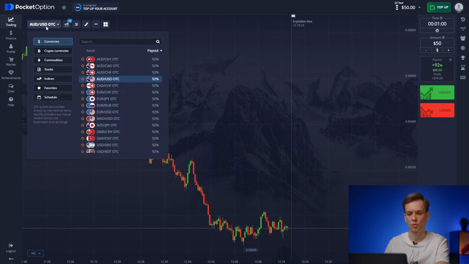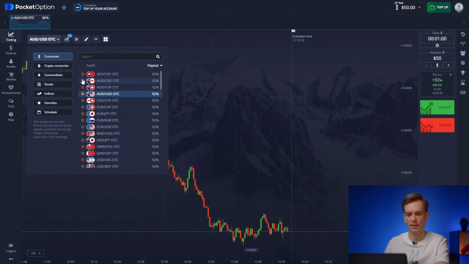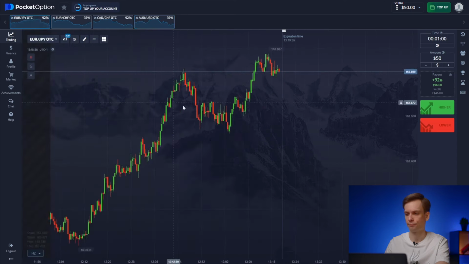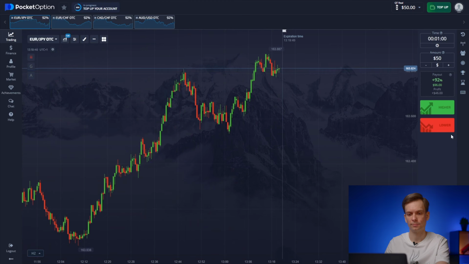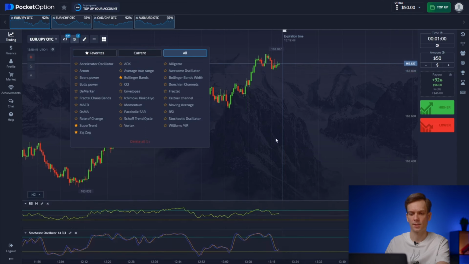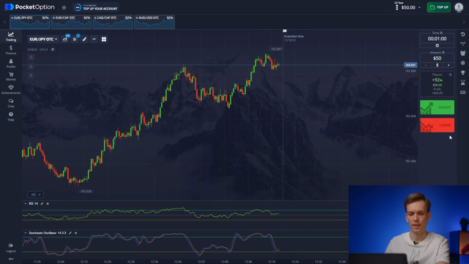I'm going with the Australian dollar, the US dollar, the Canadian dollar, the Swiss franc, euro, the Swiss franc, and finally euro, the Japanese yen. I will also be using the RSI and stochastic indicators. Now that our platform is set up and ready to go, I must say it's incredibly user-friendly. I really like the interface, everything is accessible and intuitive.